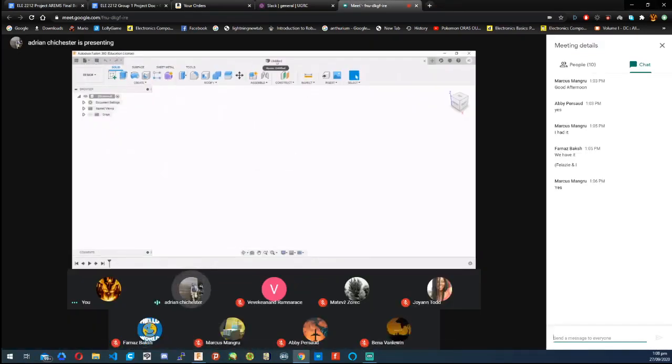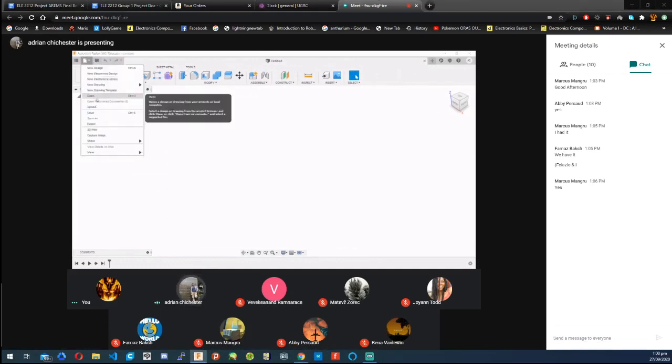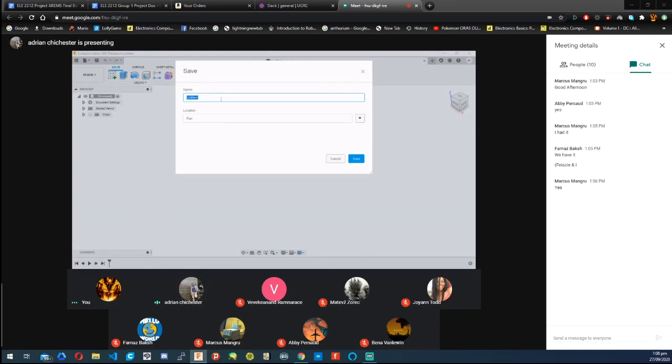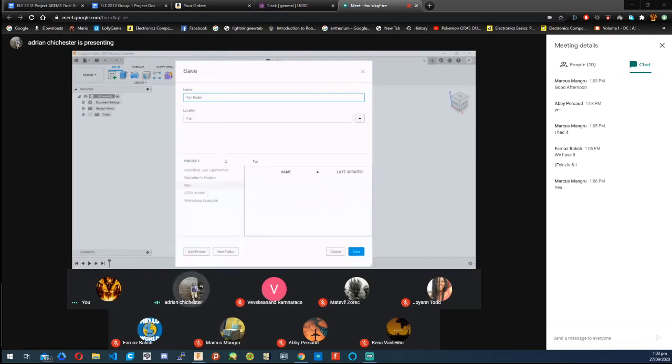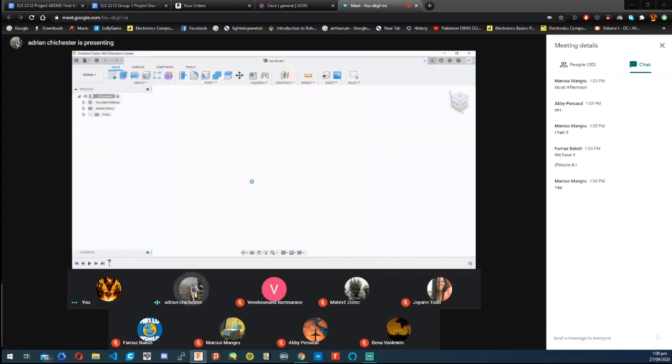So my Untitled page, I will go ahead and save this, and I could give it the name fan model. And here I could click where I want to save it. So here is the project fan, but it's already set to location fan. So I can just click OK, and it's saved as fan model.